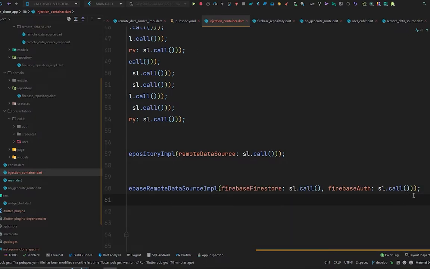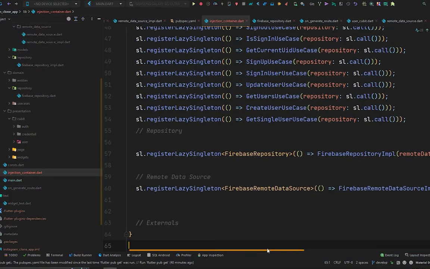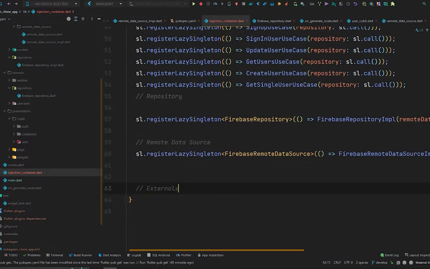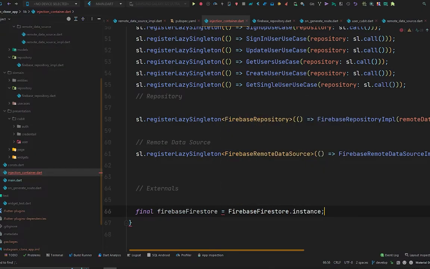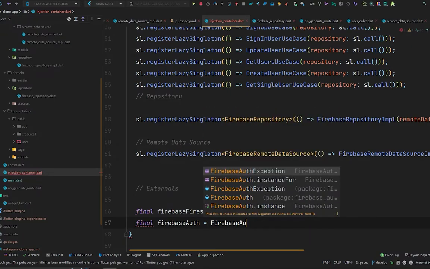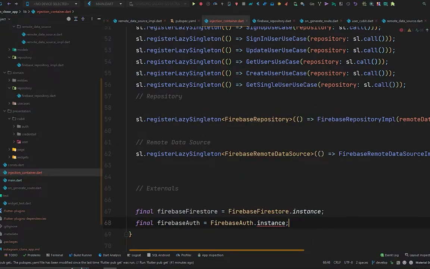Now how can we register these externals? These will be a bit different from all of them. So first we have to take the instance of them, like final FirebaseFirestore equal to FirebaseFirestore.instance, and also final FirebaseAuth equal to FirebaseAuth.instance. So I got the instance of them.